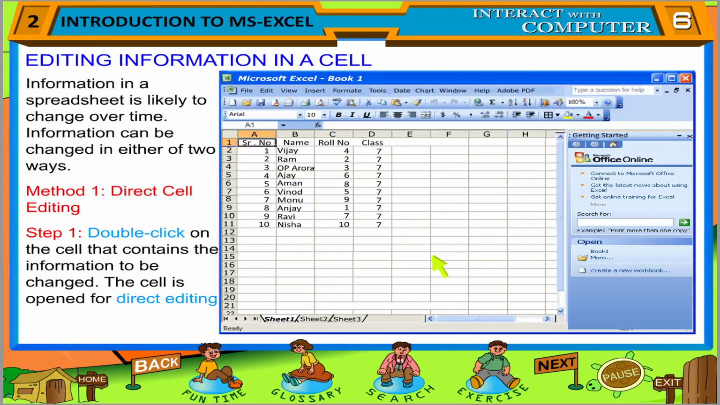Editing information in a cell. Information in a spreadsheet is likely to change over time. Information can be changed in either of two ways. Method 1. Direct cell editing.